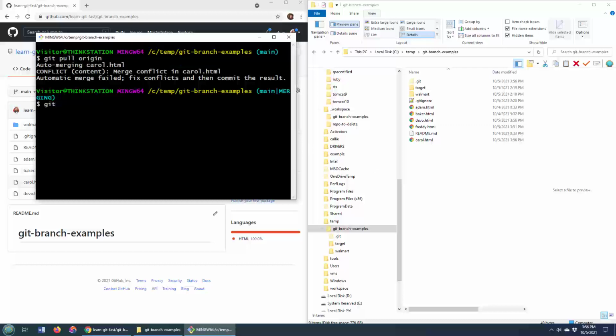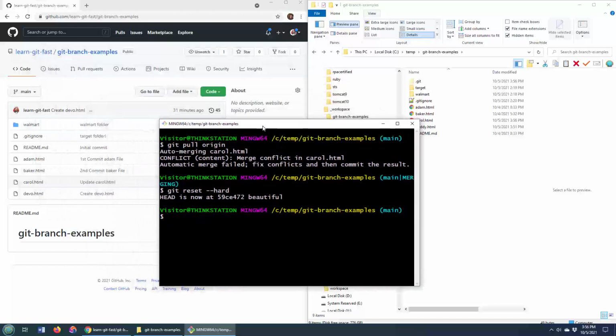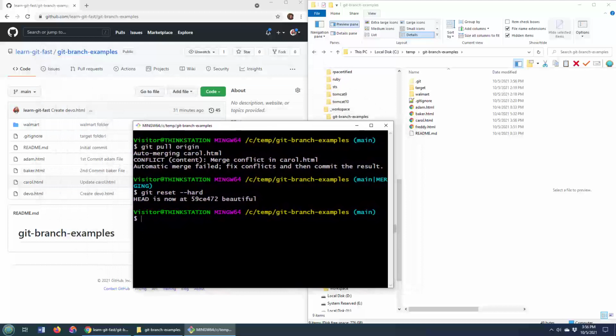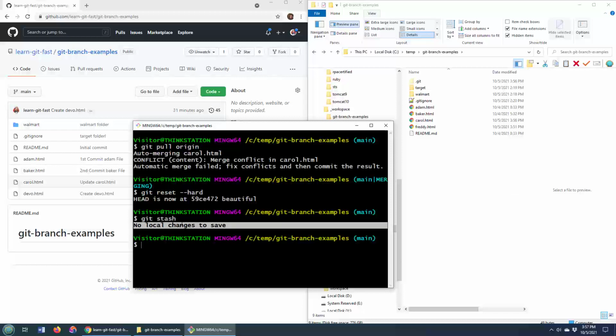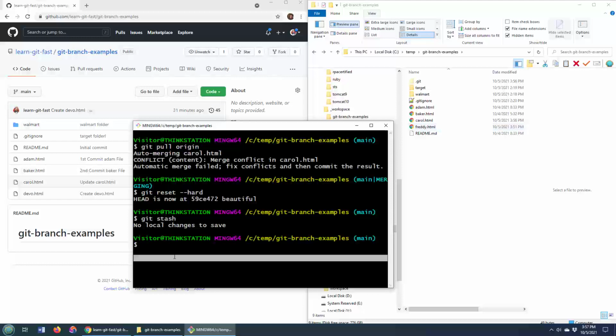Now, to get out of this situation, I'm going to do a git reset hard. That takes me back to where I was before I tried to do that git pull from origin. And before I do this git pull force set of operations, there's a couple of things you want to do. First thing you want to do is stash all of your uncommitted changes. Now, I don't have any over here, so it says no local changes to save, but if you do, stash them. Secondly, we're going to lose the commit histories on this particular branch, so you might want to create a backup branch of all of the files on here.